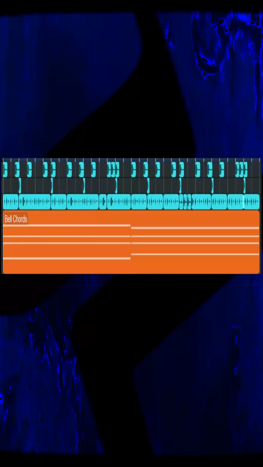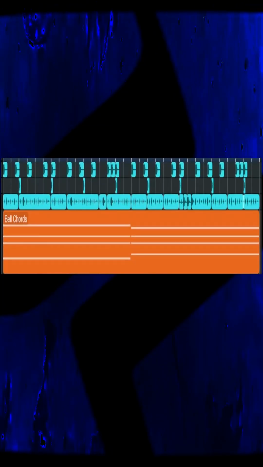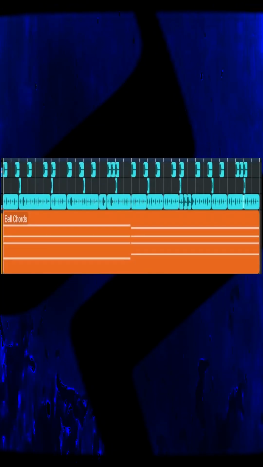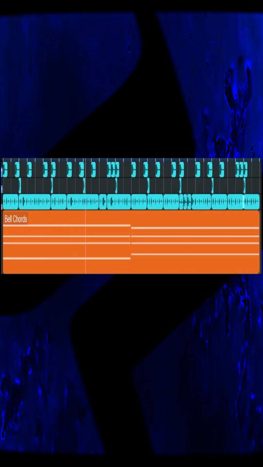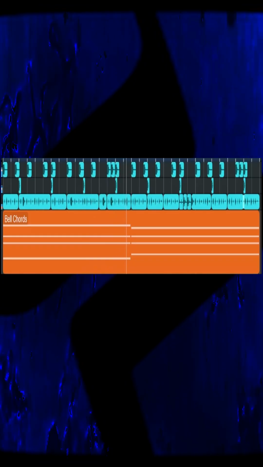I personally find that bell sounds work the best with ARPs, but of course, the choice is yours. I've created some chords with a bell patch, and I'm going to use some effects to play it back in an arpeggiated way.